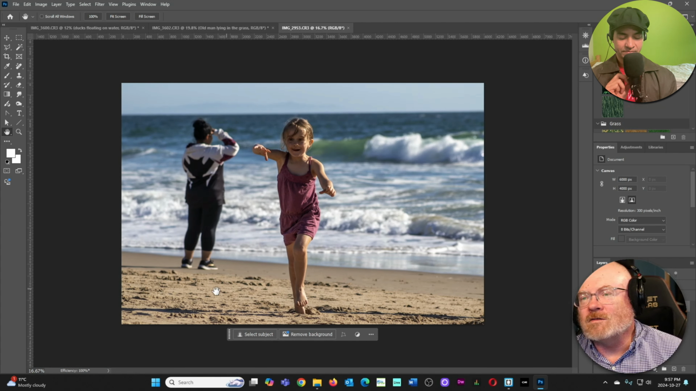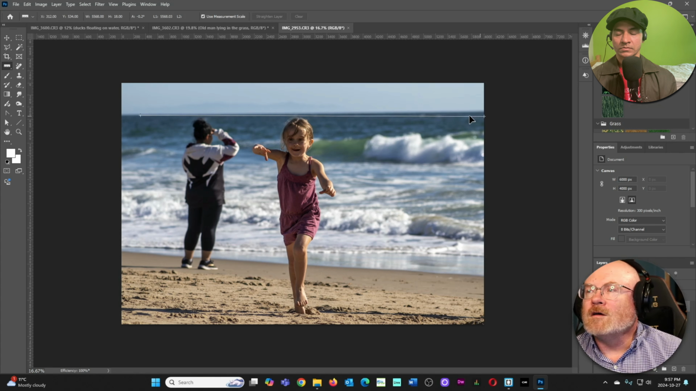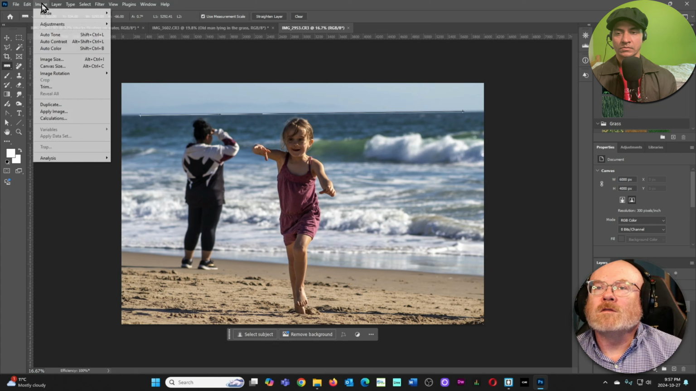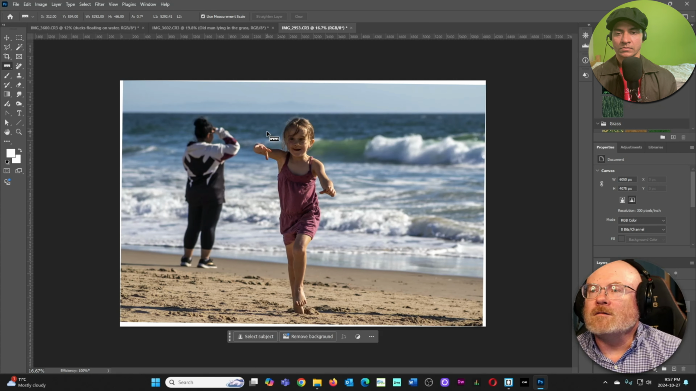Now, this is something that's really hard to remove because I have to get rid of her in the sand and the surf and the water and all of this at the far end here. So, a very good example. And I can do the same straightening method I showed you before too with cropping and straightening. Very easy on an image like this because whenever you have the ocean, all you do is drag a line on the ocean with the ruler tool, image rotation, arbitrary, done.